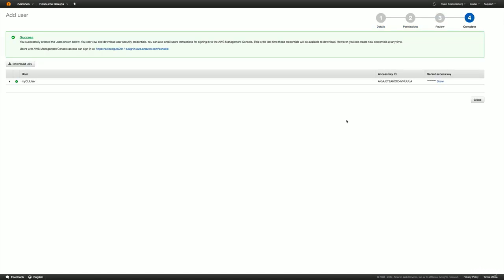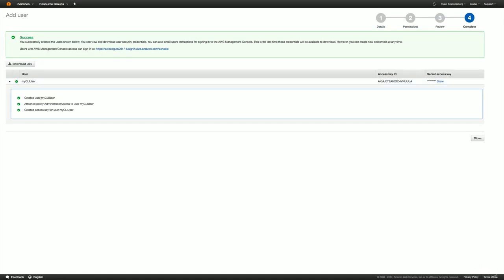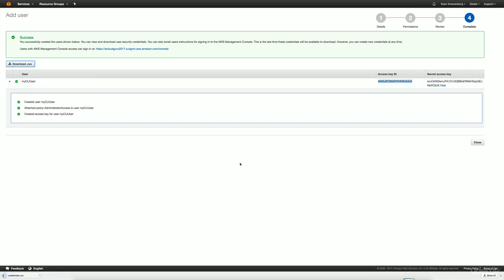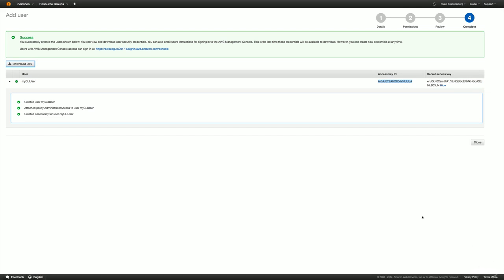That will create our user, and if we click in here, we get our access key ID and our secret access key. So go ahead and copy this down into Notepad, or you can just click the download CSV file, which I've done there. So now we've created our user and we've given our user root access. We've given them complete access to our AWS account.